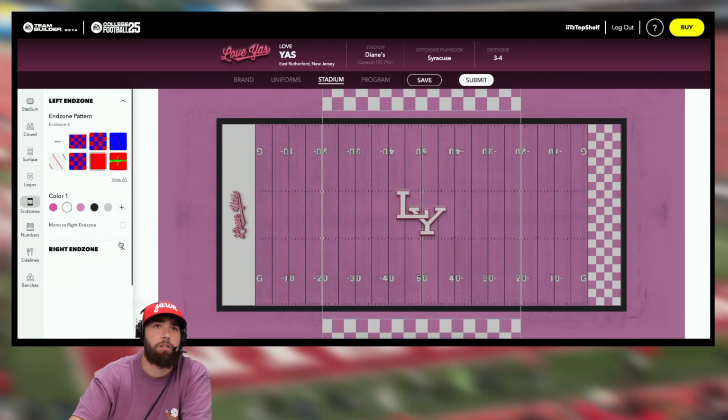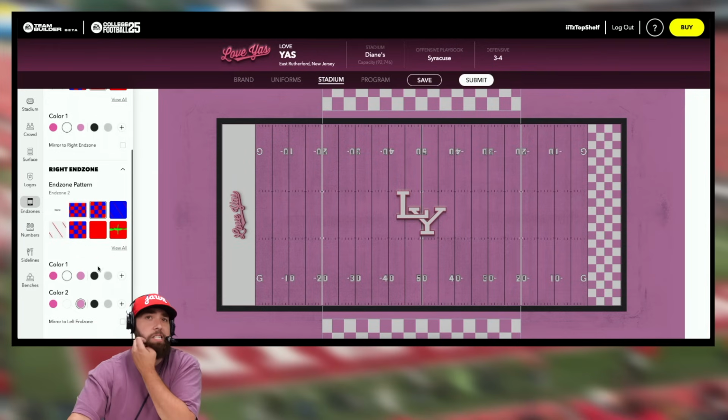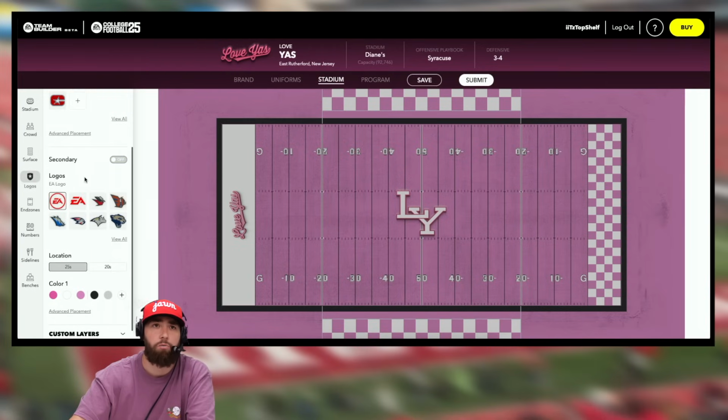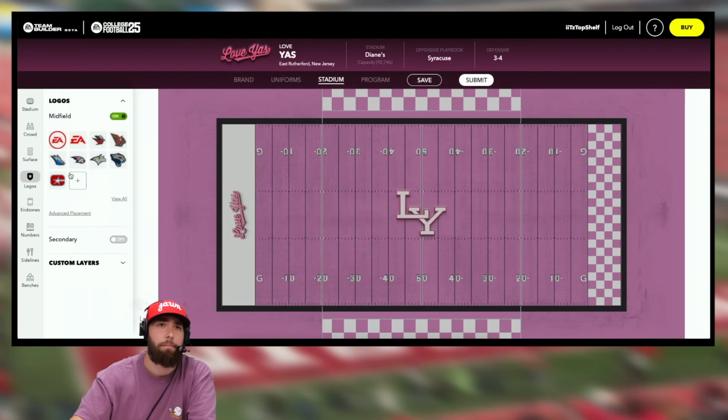Right end zone is also its own separate thing down here. You just check the coloring, and the logos is where you'll actually slap these in. So the end zones are actually completed in 2 different tabs. You select what style of end zone you want, what colors you want, and then the logos is where you'll actually lock them in. I believe it's custom layers down here.